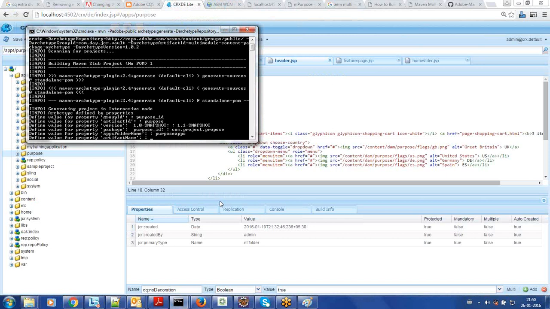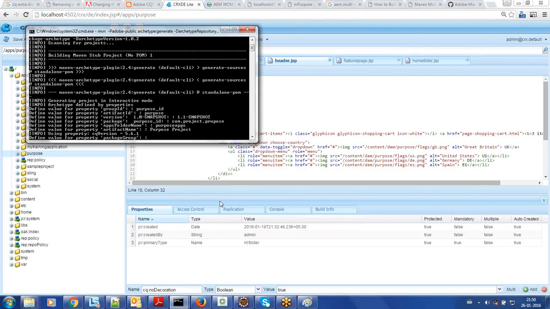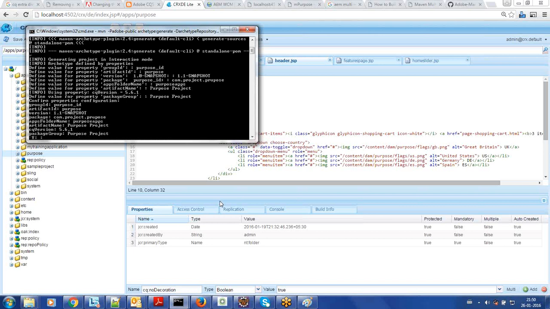Done. Artifact name: give some artifact name. Purpose project you can give. And for the package group you can give purpose project. Do you want me to create a package?